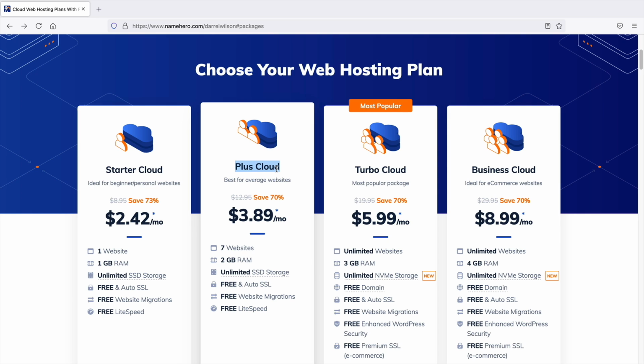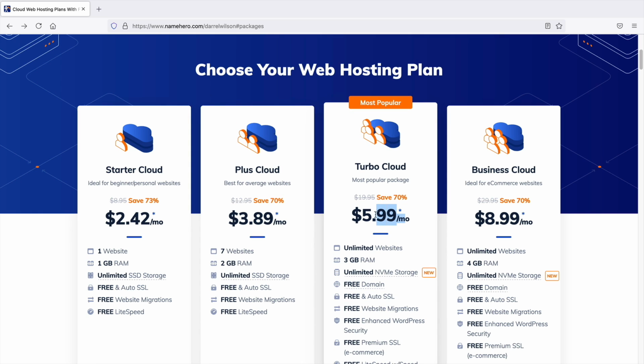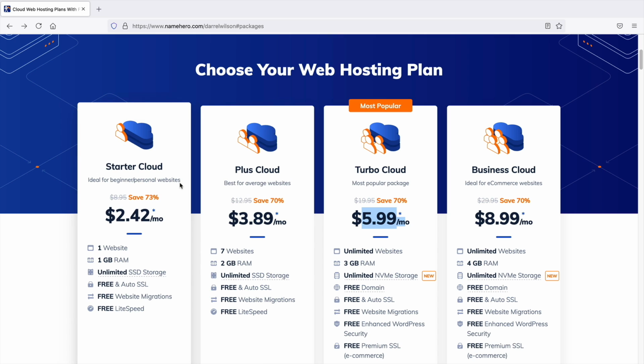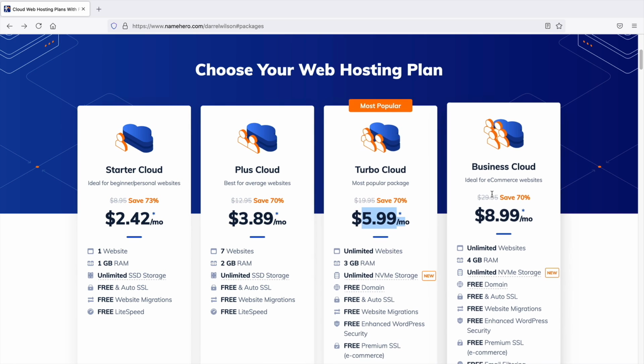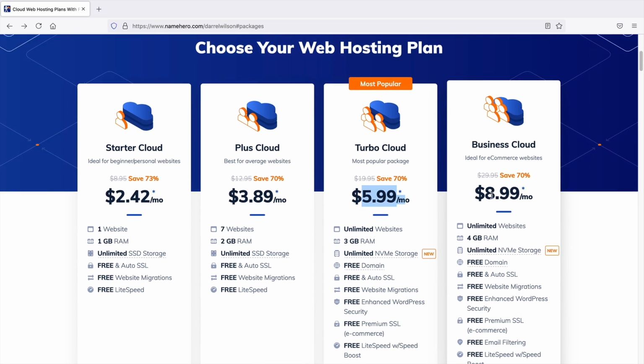So I highly recommend to make the upgrade and switch to Namehero because they are actually a lot cheaper than a lot of other companies and they're a lot faster. So we have 4 different packages. We have Starter Cloud, Plus Cloud, Turbo Cloud, and the Business Cloud. I would personally go with the Turbo Cloud.